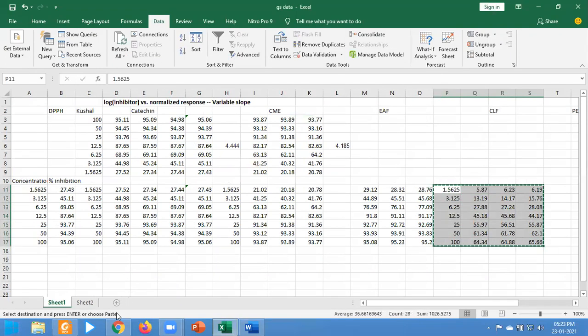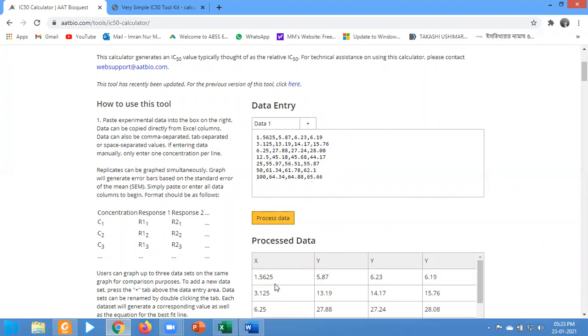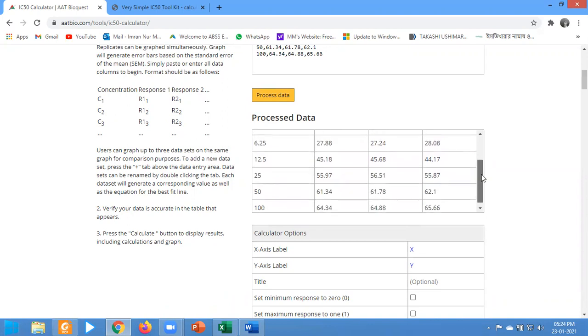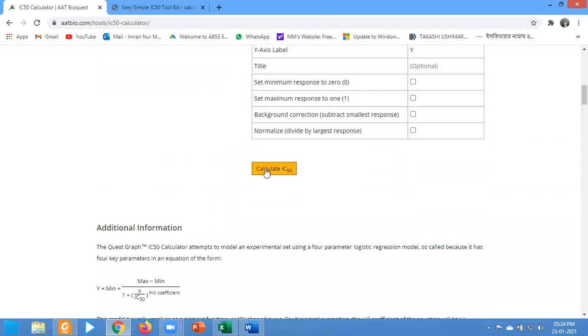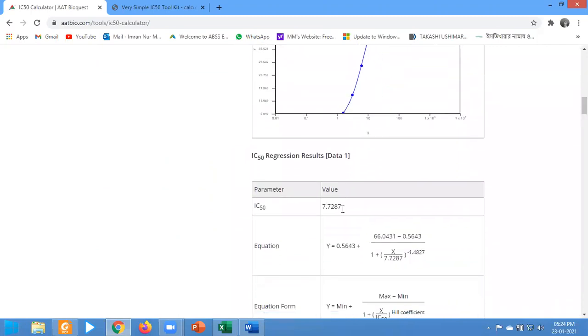Now copy this data and paste it in this box. Click on process and you can see the concentration has been taken on the x-axis and the percentage of inhibition on the y-axis. And you see that the concentration between 12.5 and 25 will be our exact concentration where the 50% inhibition has occurred. Now if we press the calculate button, you will see the result within a very short period of time, and the result is 7.7287.